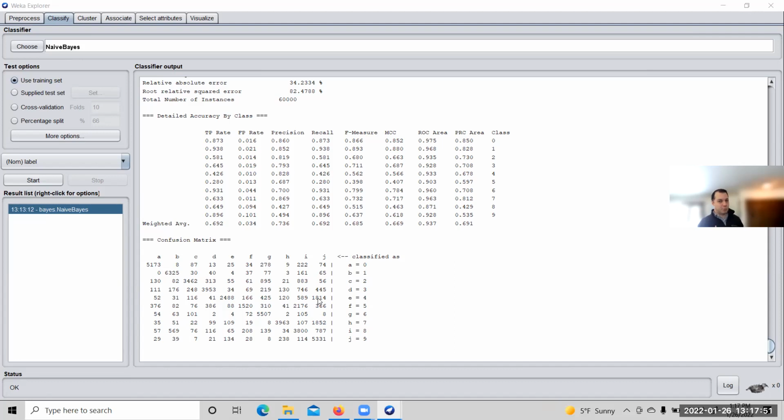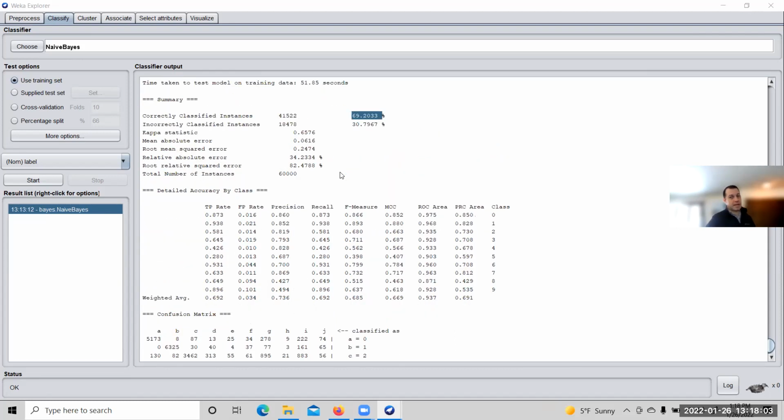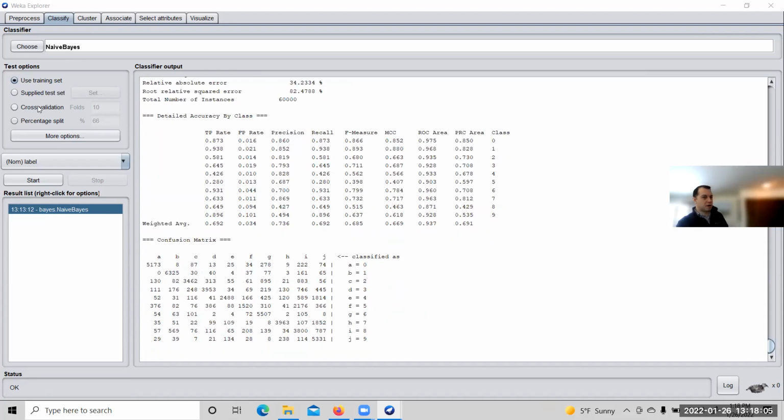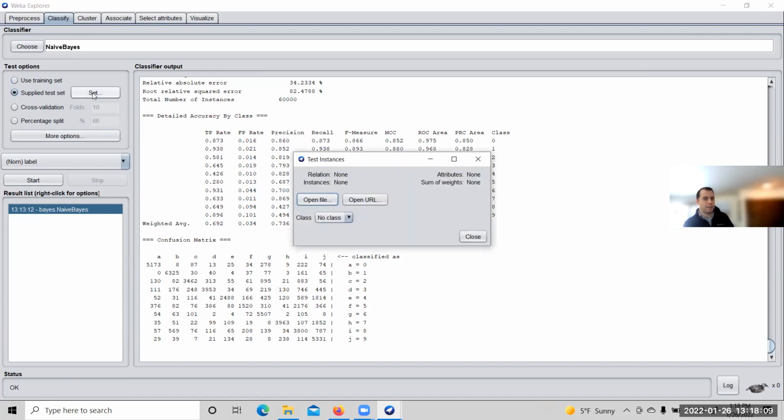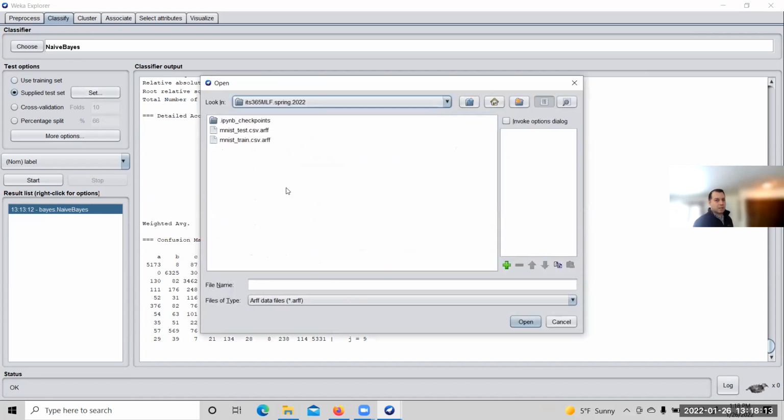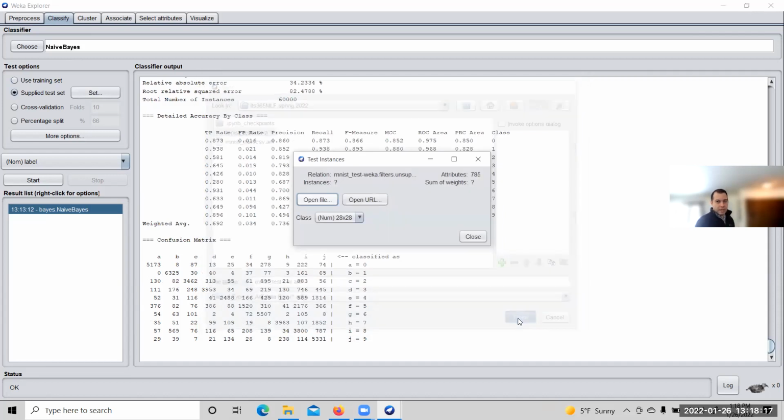This gives you a feel for what's going on. But now we have to do the really challenging part, which is applying this model that we just trained on the test set. My intuition is that the results are going to be even worse on the test set, but I may be wrong. So let's try it. I'm going to click supply test set over here, click set, and say open file. I'm going to go to that test set CSV and load it up.